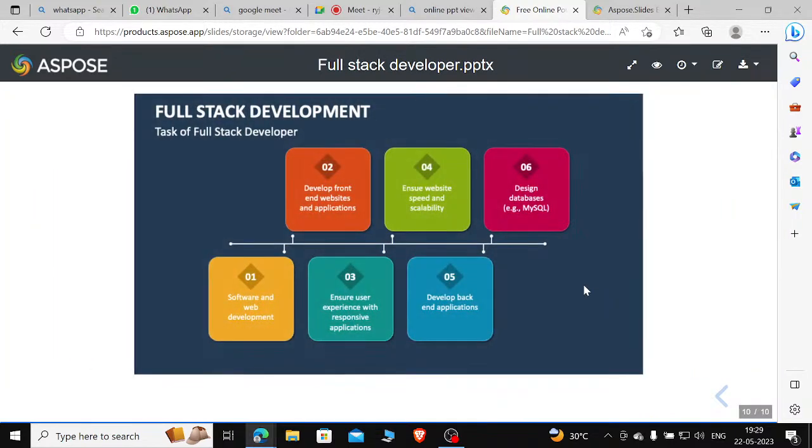So the tasks of a full stack developer are software and web development. A full stack developer has to develop the web applications, and then he has to develop the front end websites and the applications, and then he can ensure user experience with responsive applications, and he can ensure the website speed and scalability, and then develop back-end applications, then designing of databases. So these are the things which we have discussed before. So for the full stack developer, you have to learn everything, managing, organizing and maintaining the websites.